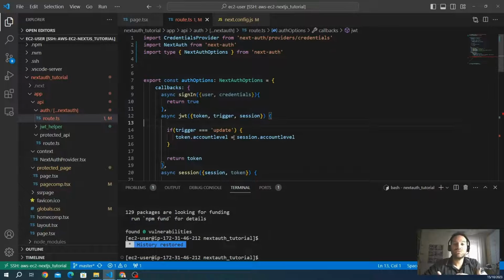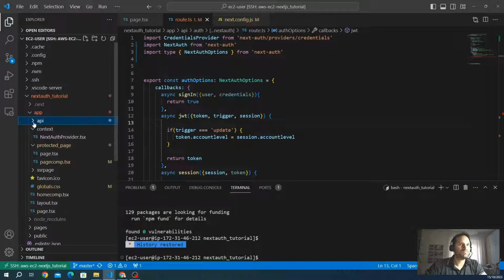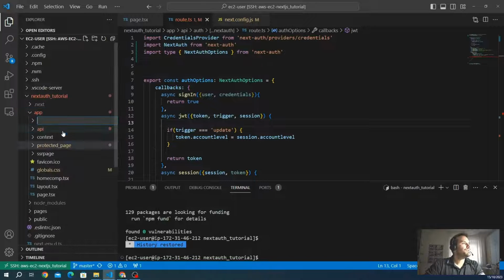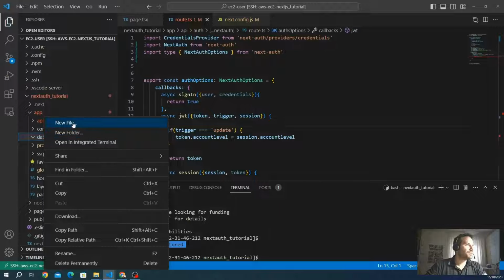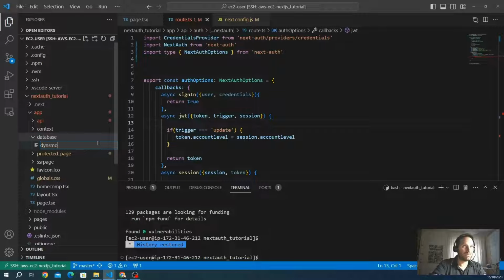First of all, we have to create a file that communicates with DynamoDB. In this file we are going to provide some methods that we can use from the other files with the import statement. Let's create a new folder here that we call database. In the database folder, we are going to create a new file that is called Dynamo.